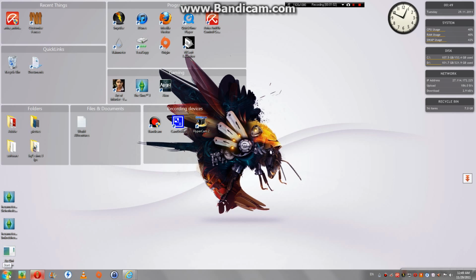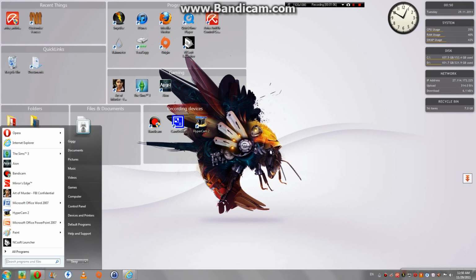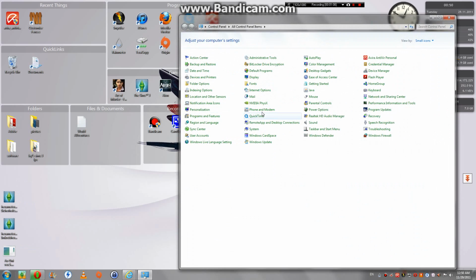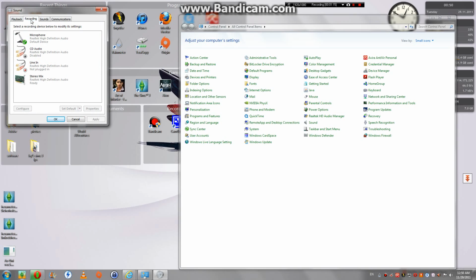First goes a CNET downloader for Bandicam, and then Bandicam, and then you connect your microphone to your PC, and then check if your microphone works from control panel, all control panel items, sound, and then speak into your microphone from recording, and then you can see this bar going up in green, right? When I talk, the bar has green bars.